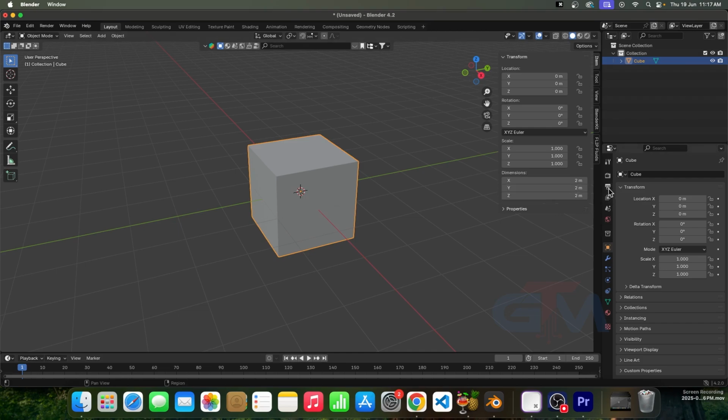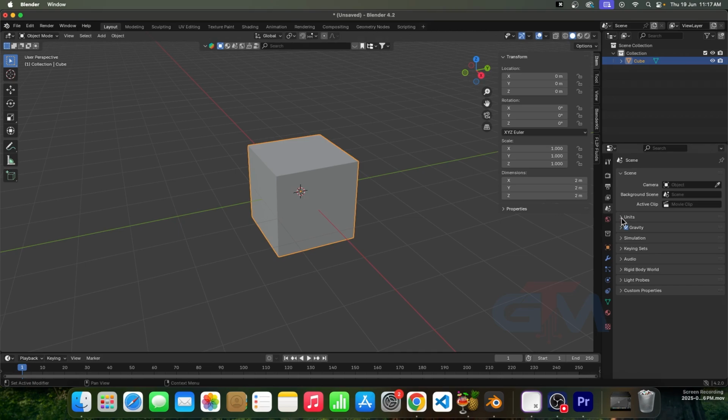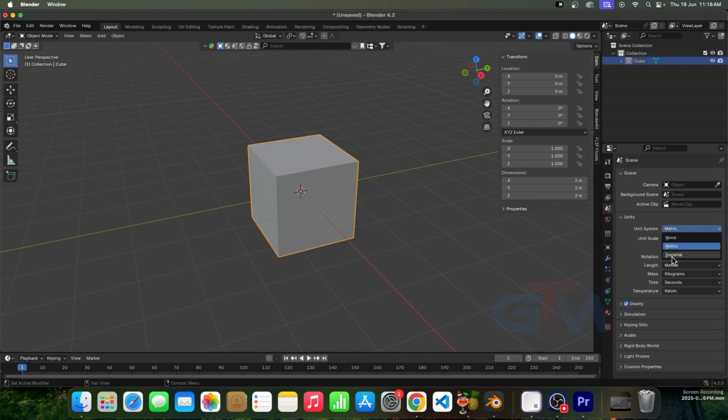What you can do, you can go to scenes and there is something called units. Now if you see, the unit system is in metric and we have one more option called imperial. Normally we are using metric itself. You can see for rotation we are using degree, and for length meter, and for mass kilogram, seconds and Kelvin. Normally we will use the same itself.